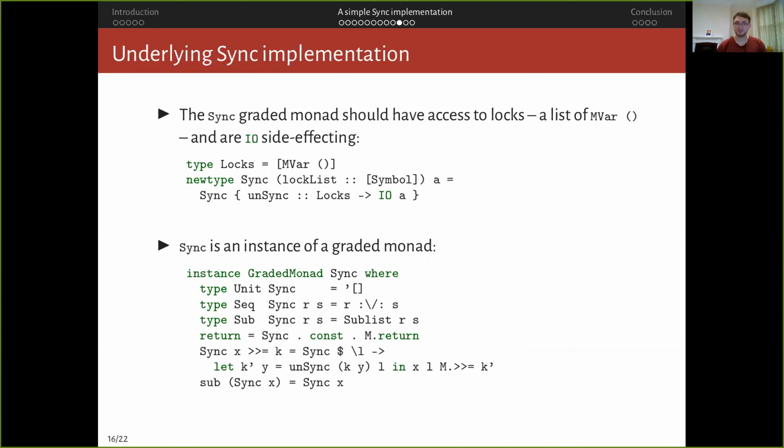More on that later. It is unsurprising that sync is an instance of a graded monad, which can be implemented as follows. The code showing that it is an instance of a graded monad is not very difficult. The unit element is just the empty set or the empty list. Sequencing is given by the merge operation. Subtyping or subeffecting is given by sublist, which I didn't show previously, but it isn't difficult to implement. The bind operation is just using the internal bind of I/O, but wrapping it inside of the sync monad. And sub is just a simple case of wrapping and unwrapping.